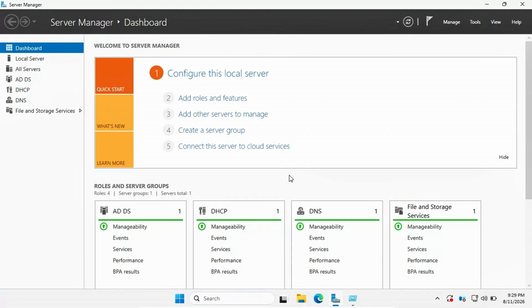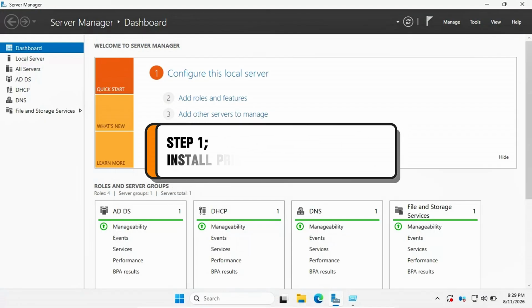In the last video, we used the group policy preferences to map a network drive. Now, we are going to look at printer deployment. We will share a printer and use a simple Logon script to install it silently on client machines. Let's get started. Step 1.